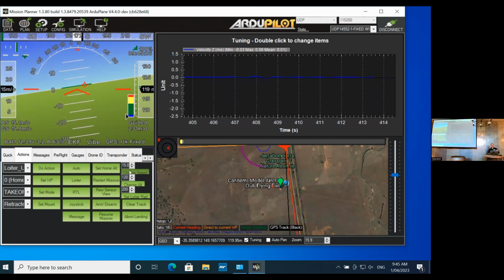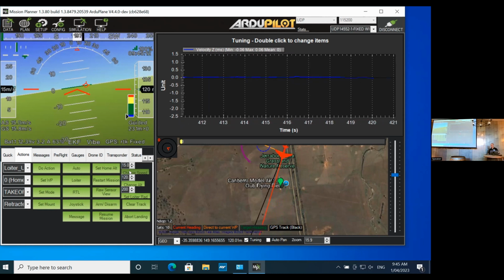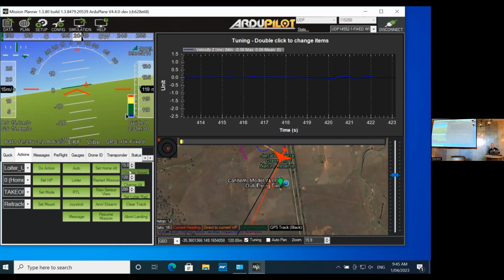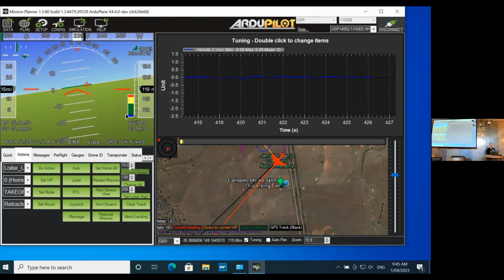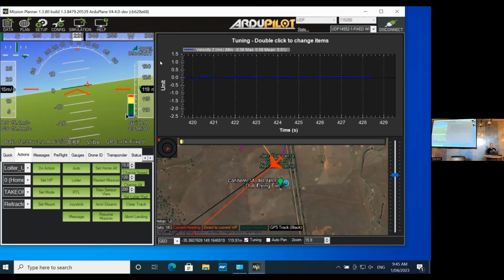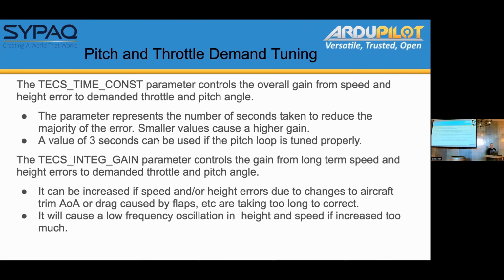So that's just an illustration of the tools available. Guided mode, nice big loiter. Step the speed up and down, monitor the speed response, step the height up and down, monitor the height response. And then you can start playing with some of the TECS gains. I'll leave that running and we'll talk about the tuning of the TECS control loops.